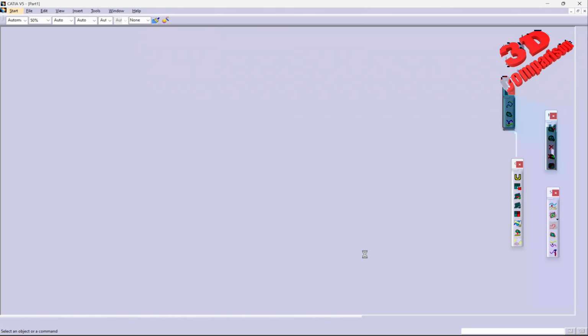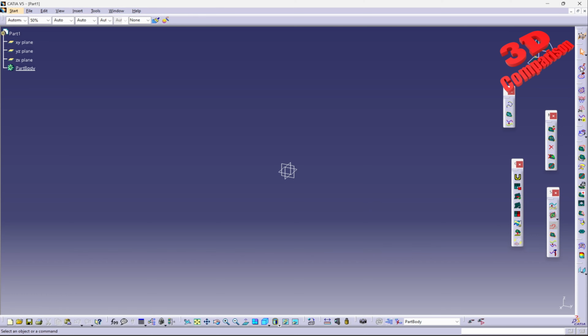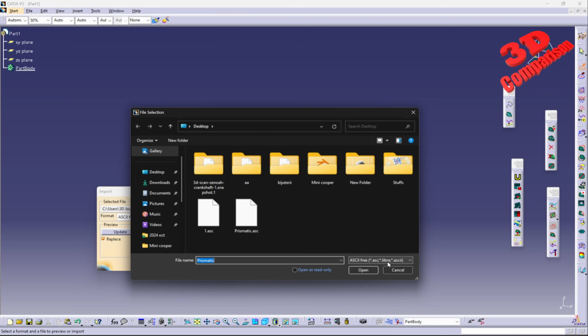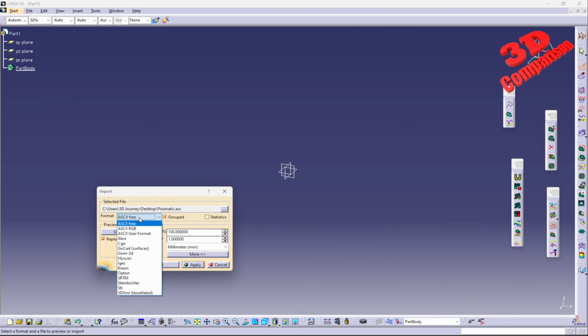I will create a new part. And over here, we're going to have the possibility to import a file. So using the import, we're going to see the file is already added over here for me. You can select it over here, so you can locate that. The file format will be the first one, which will be free.